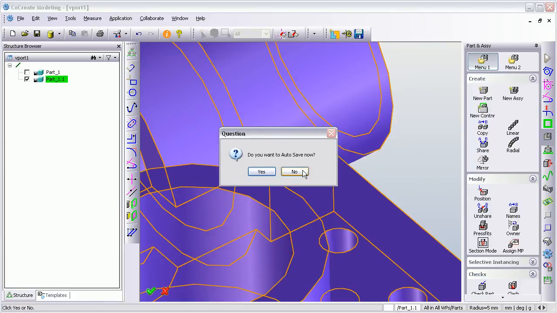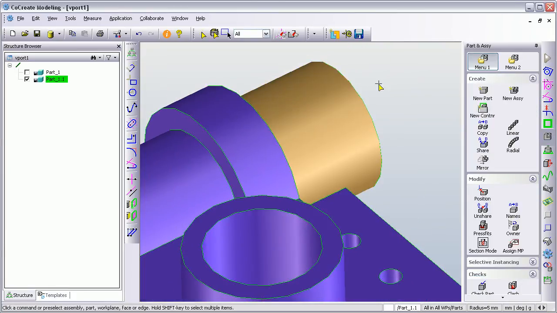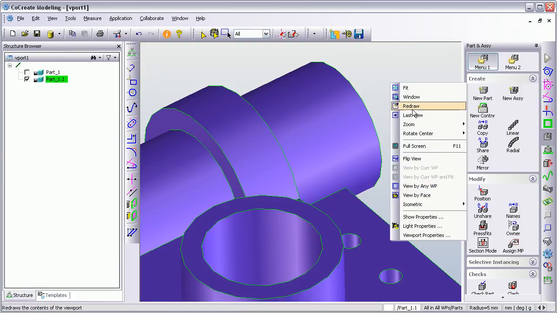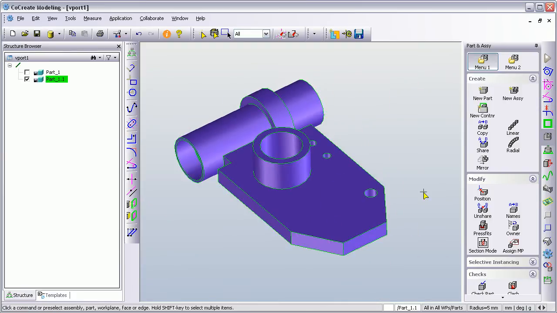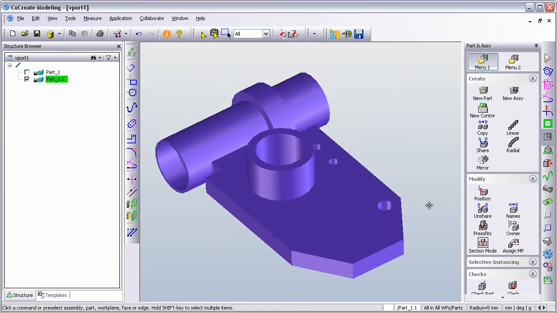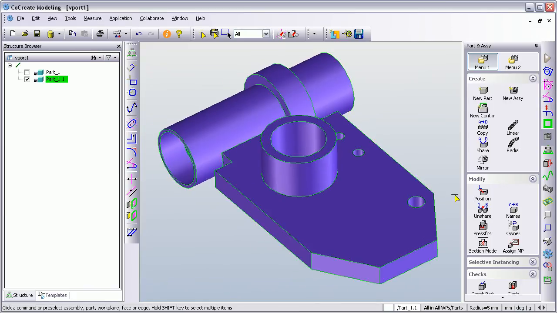Okay, no, I don't want to autosave now. So, okay, let's just fit to screen. Fit to screen. So here we've got our modified part. So now what I want to do is run a visual comparison between the two. Okay, which is pretty cool, so let's take a look at that.